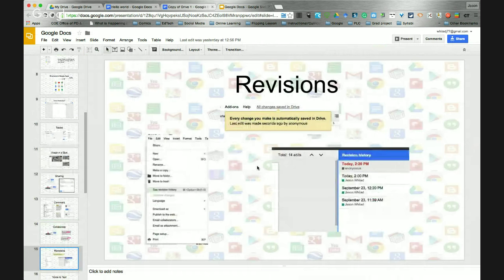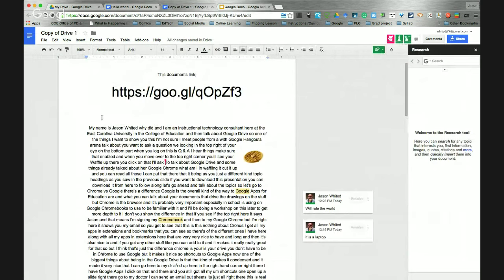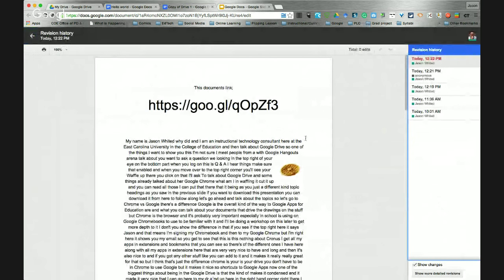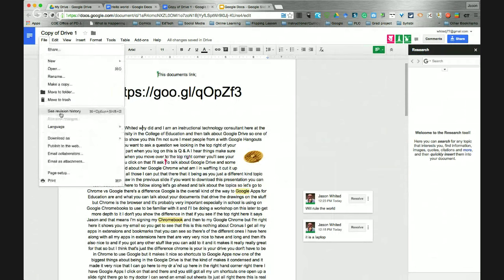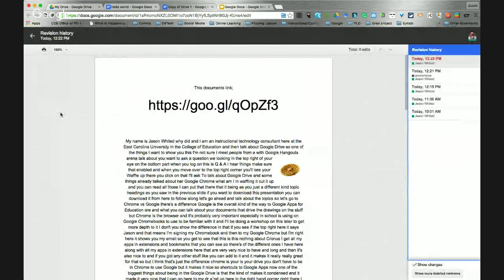So if you want to see your revisions, this is a great way to see who's done what changes. So I'll go back over here, and see it shows that all changes saved to your drive. You can click on that, and that will show you your history of all your revisions. It can show Jason White did this revision, Anonymous did that revision. Another way to see it too, go back here, is go File and see revision history. Pops up the same way. So it's a great way to see what's been edited. You can actually go back to restore to this revision.